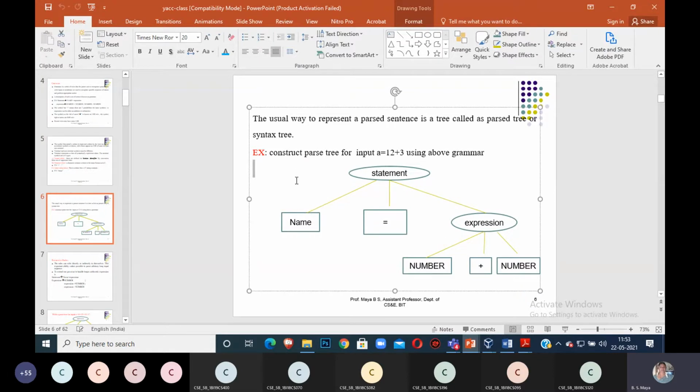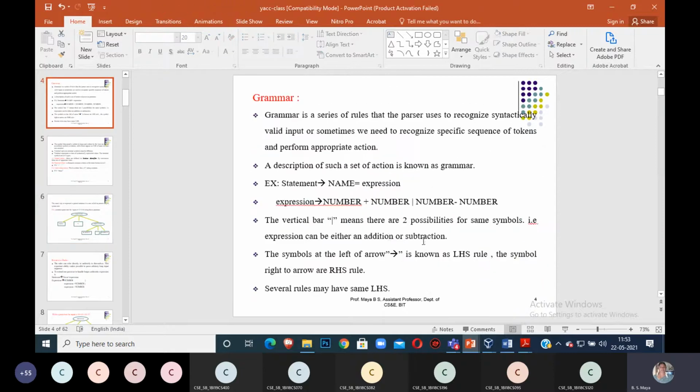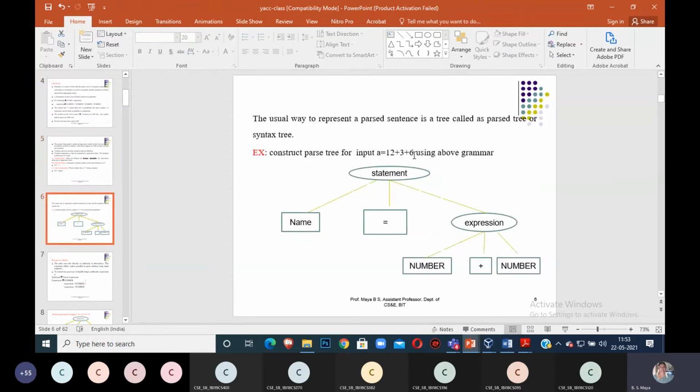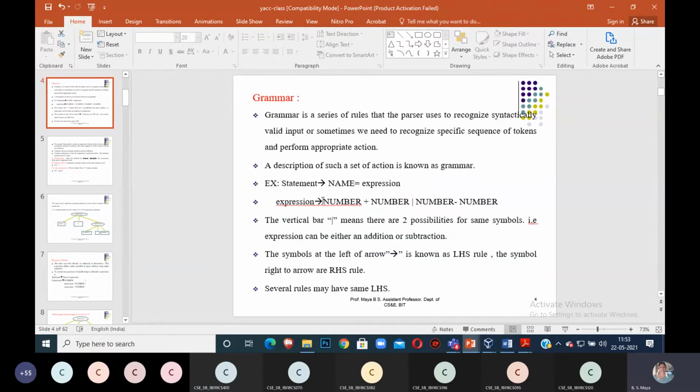See, this grammar, can we write this input? 12 plus 3 plus 6. Can you do this input by using this grammar? Can you construct a parse tree for this input? 12 plus 3 plus 6. No, A is equal to 12 plus 3 plus 6, using the same grammar. Can you construct it? Can you try? What is the problem?